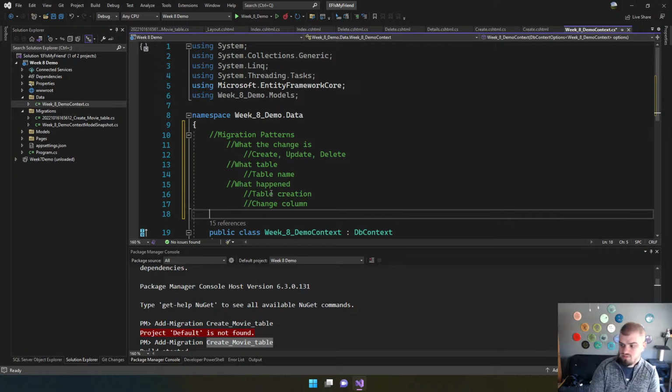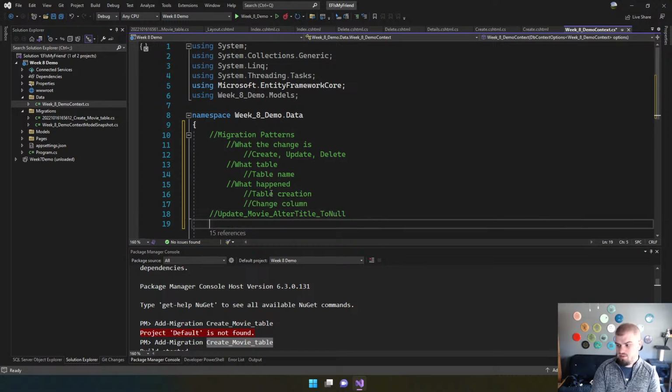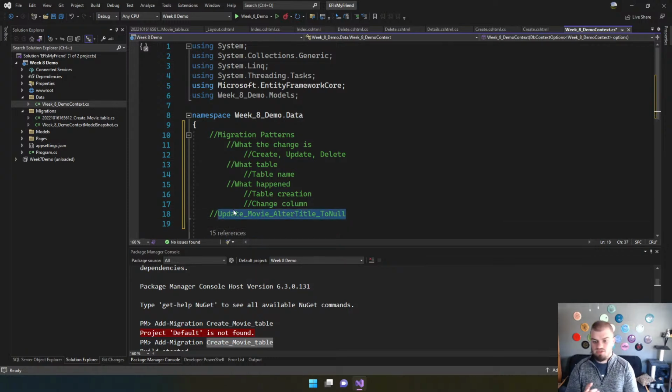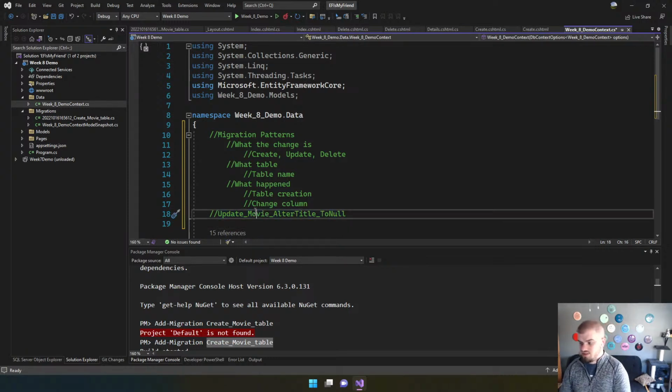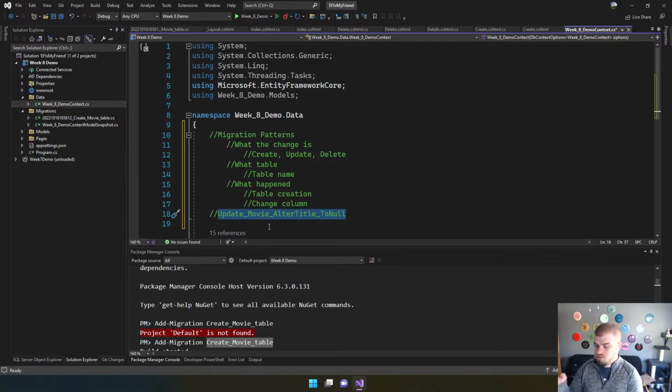So then your messages can become something like update movie, alter, let's say we alter release date or alter title to null or something like that. So there we can say, hey, right away we know we updated something. Then you can see immediately what table got updated, and if there's multiple, you can smash them together. Then for me, I just said, hey, I altered the title column and I changed it to null. So immediately when I would see that migration name, I know what was happening without having to click into it.